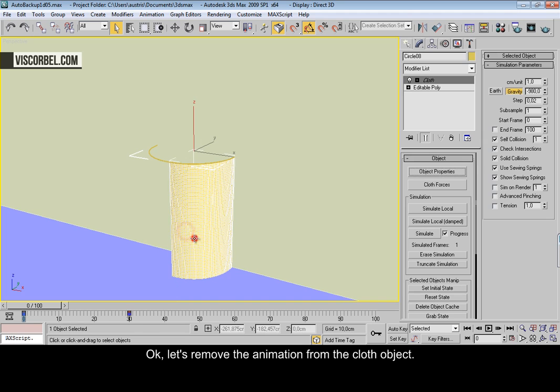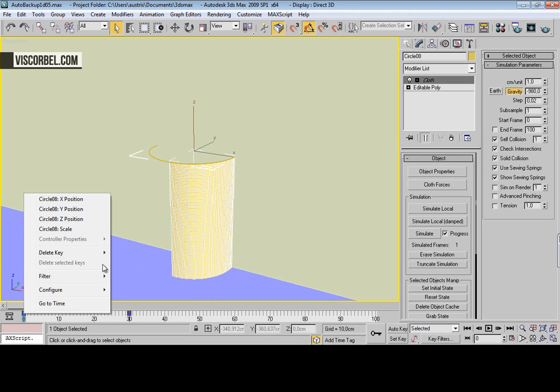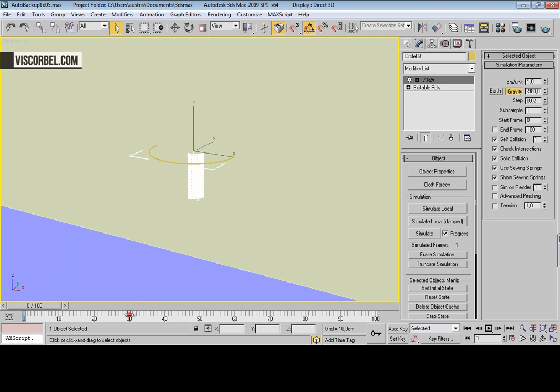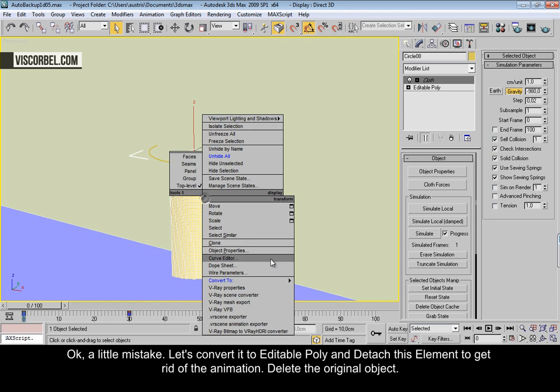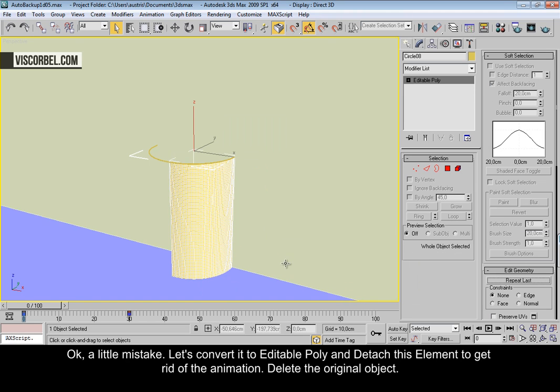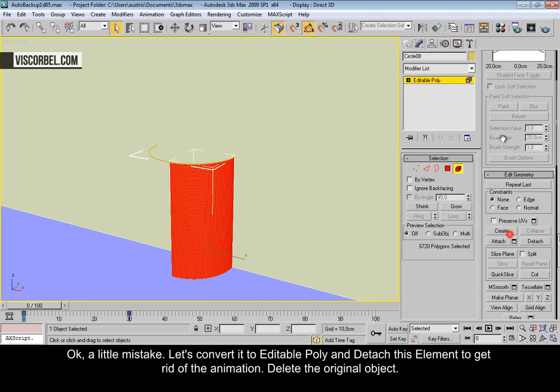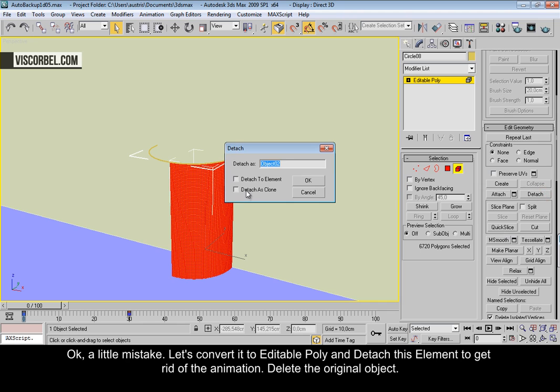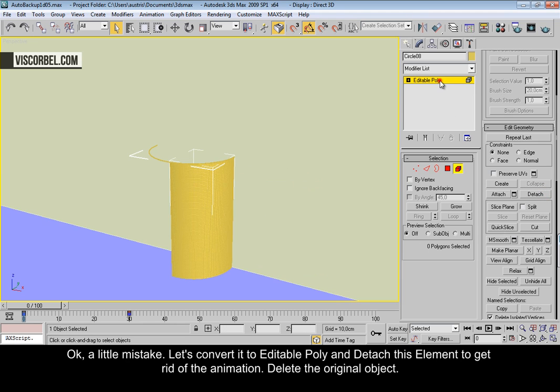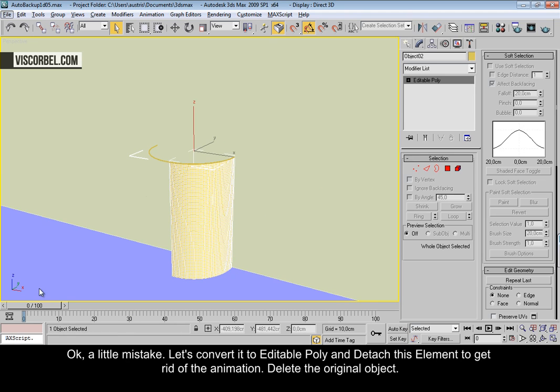Okay, let's remove the animation from this cloth object. Actually, convert it to editable poly, select the element, click detach as clone, okay, and delete it. We got rid of the animation like that.